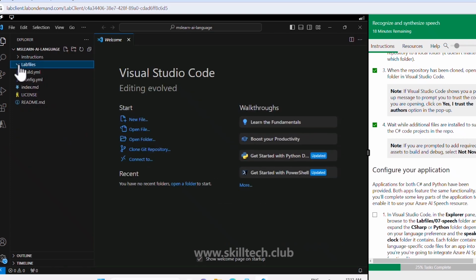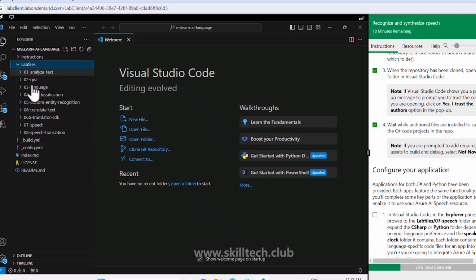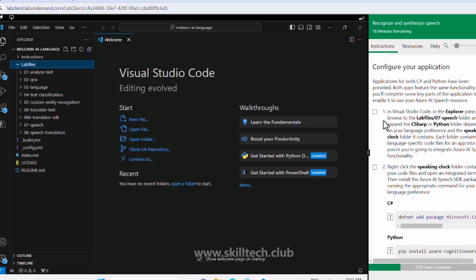If I expand the lab file section, we have a couple of sample applications inside this, and we are going to use lab number 7 and 8, which focuses on speech and speech plus translation. Now let's focus on the steps. It's first asking us to go to lab number 7, speech, and then inside that we have speaking clock. So let's check that.